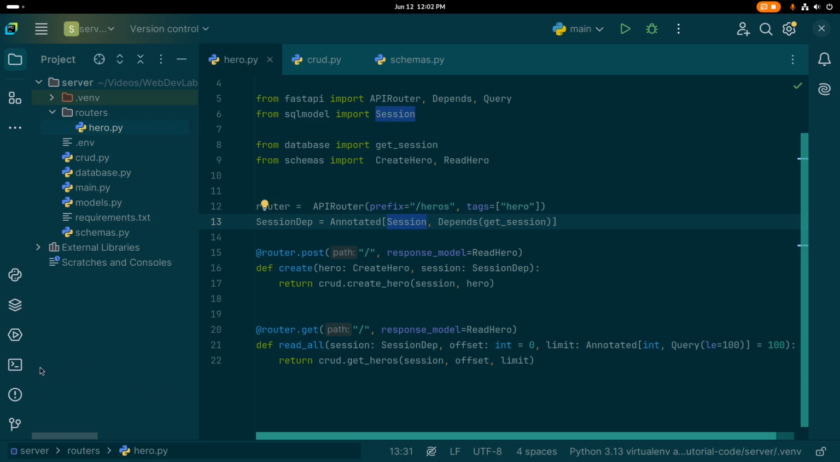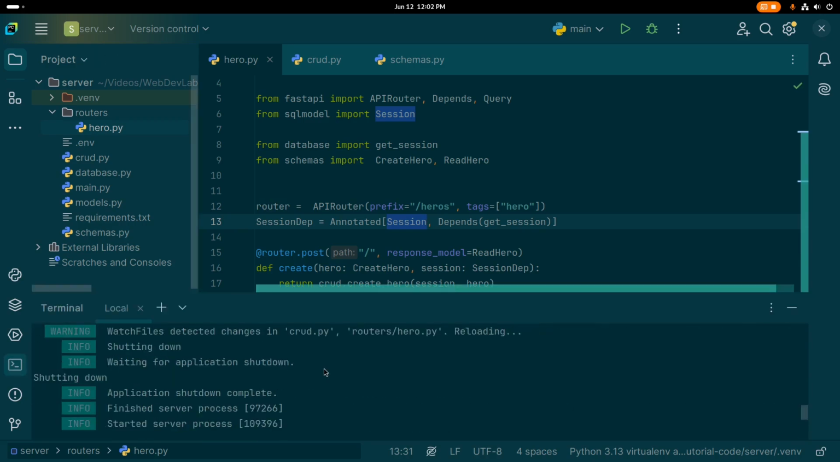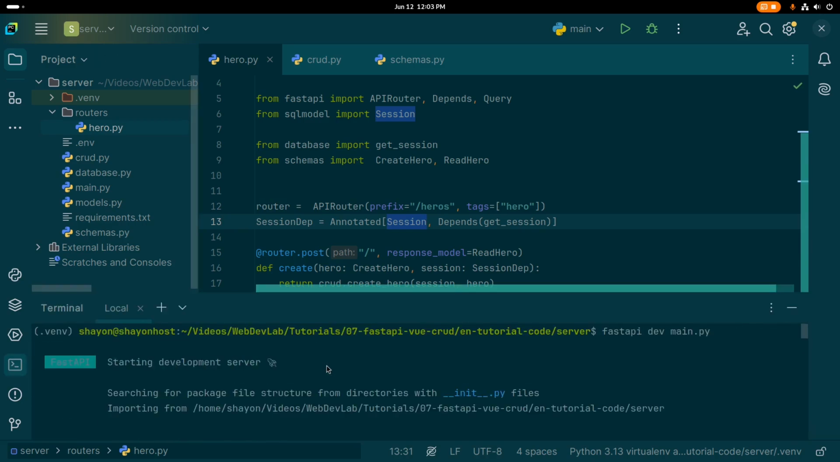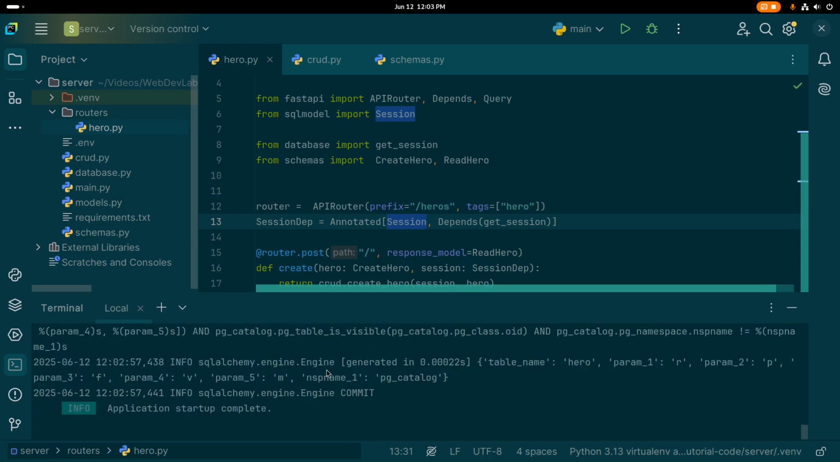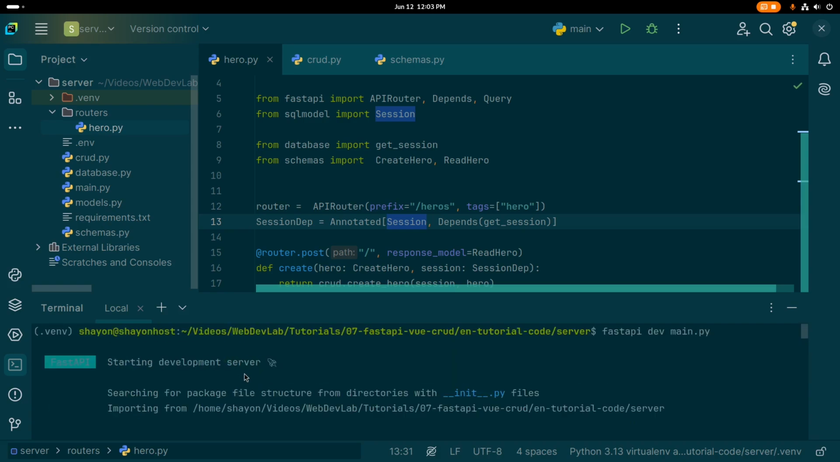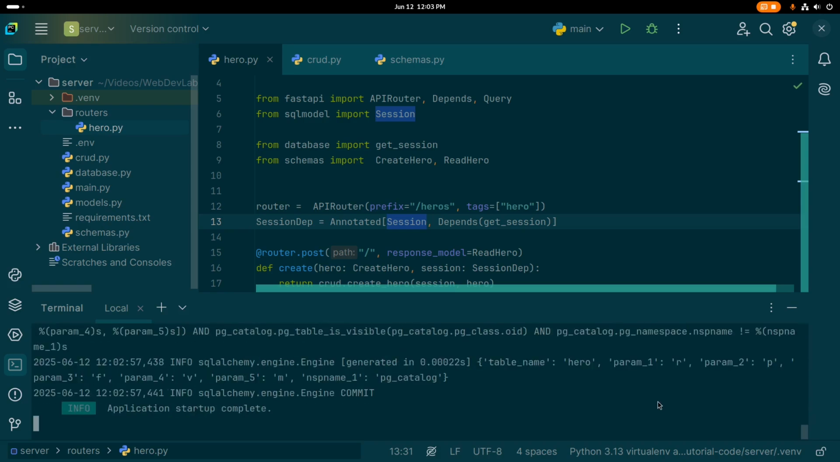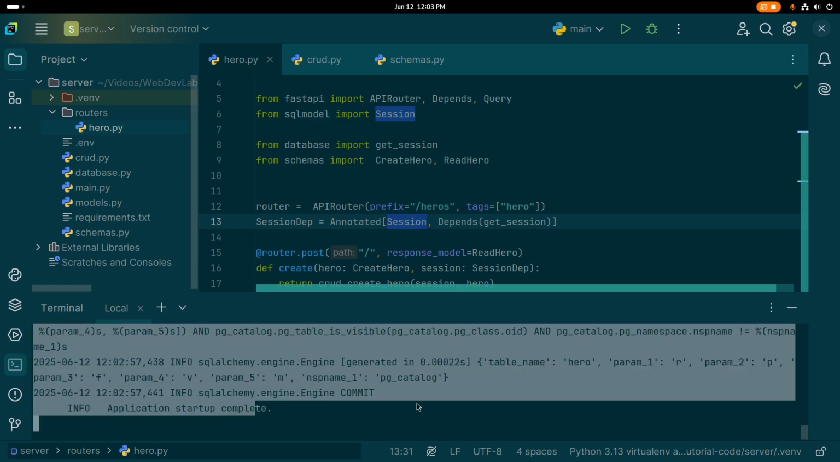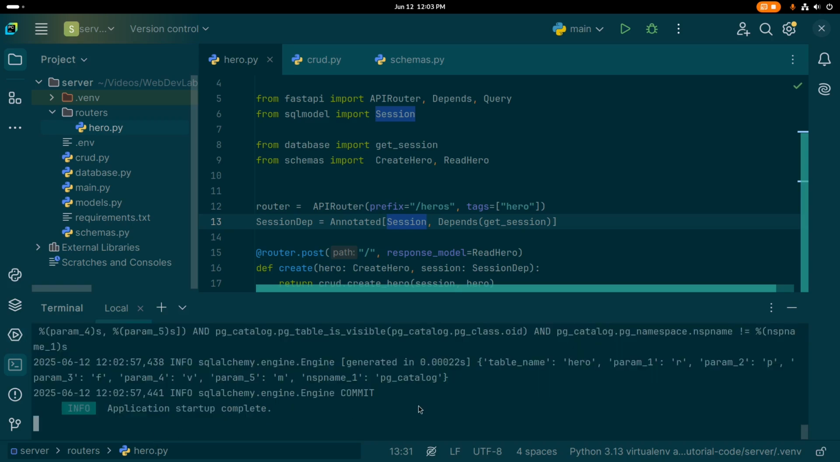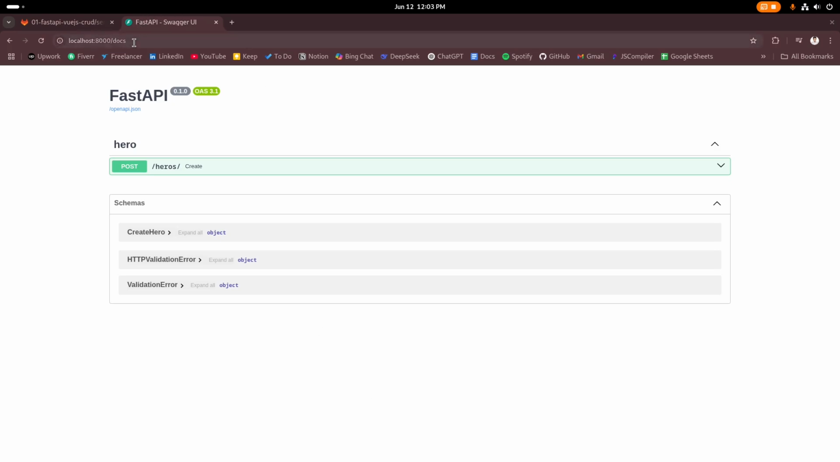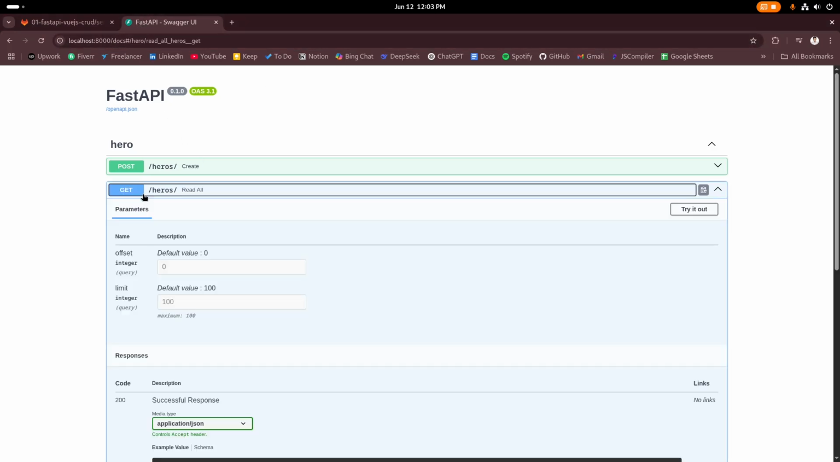Okay, now we are going to see the terminal. This is our inbuilt terminal. Using PyCharm, we can do like this. If you just click on this button, it will open a terminal for you, and you run the command fastapi dev main.py, and once you see the terminal like this, that means it is working perfectly. Let me go to the browser and reload it. We're getting a route to get all the heroes.